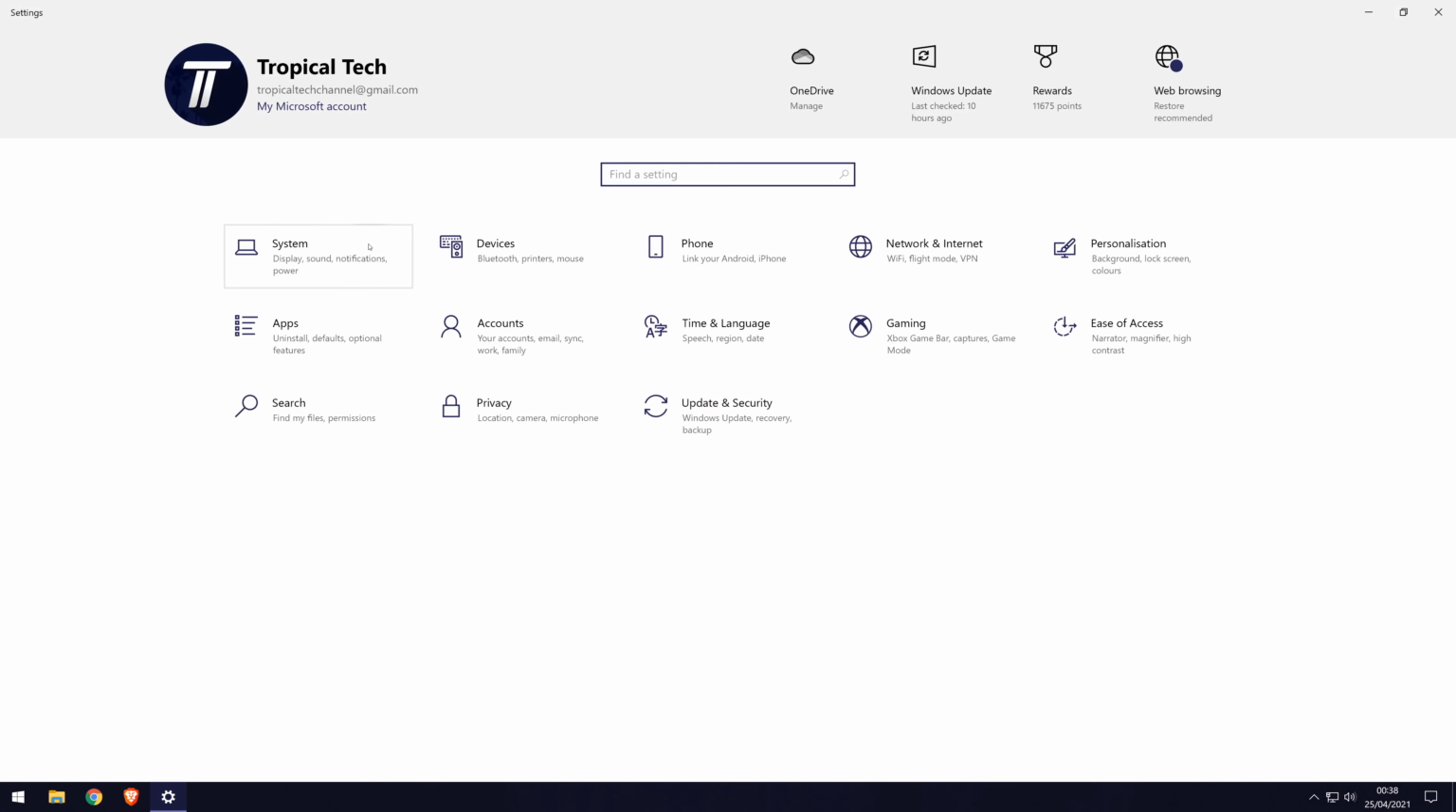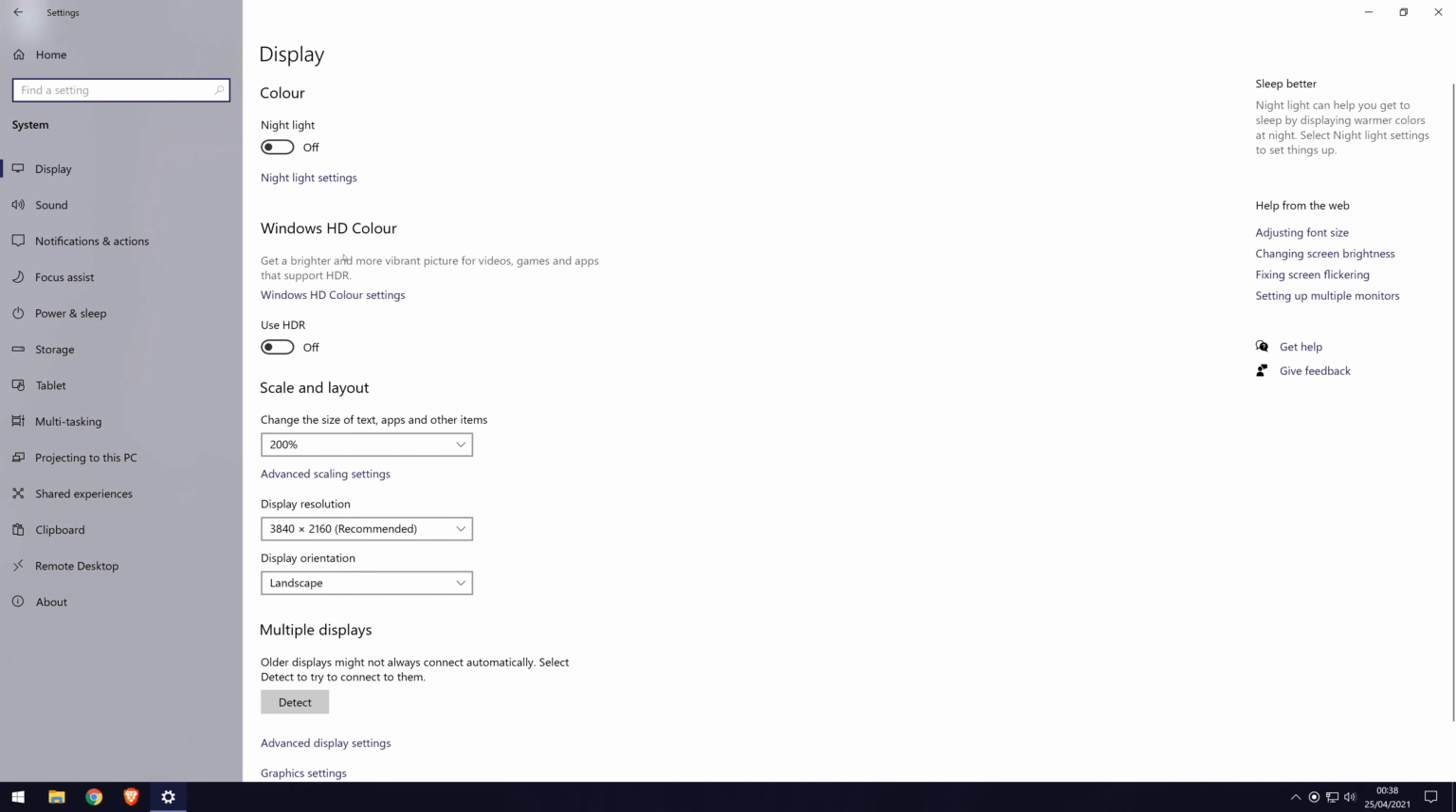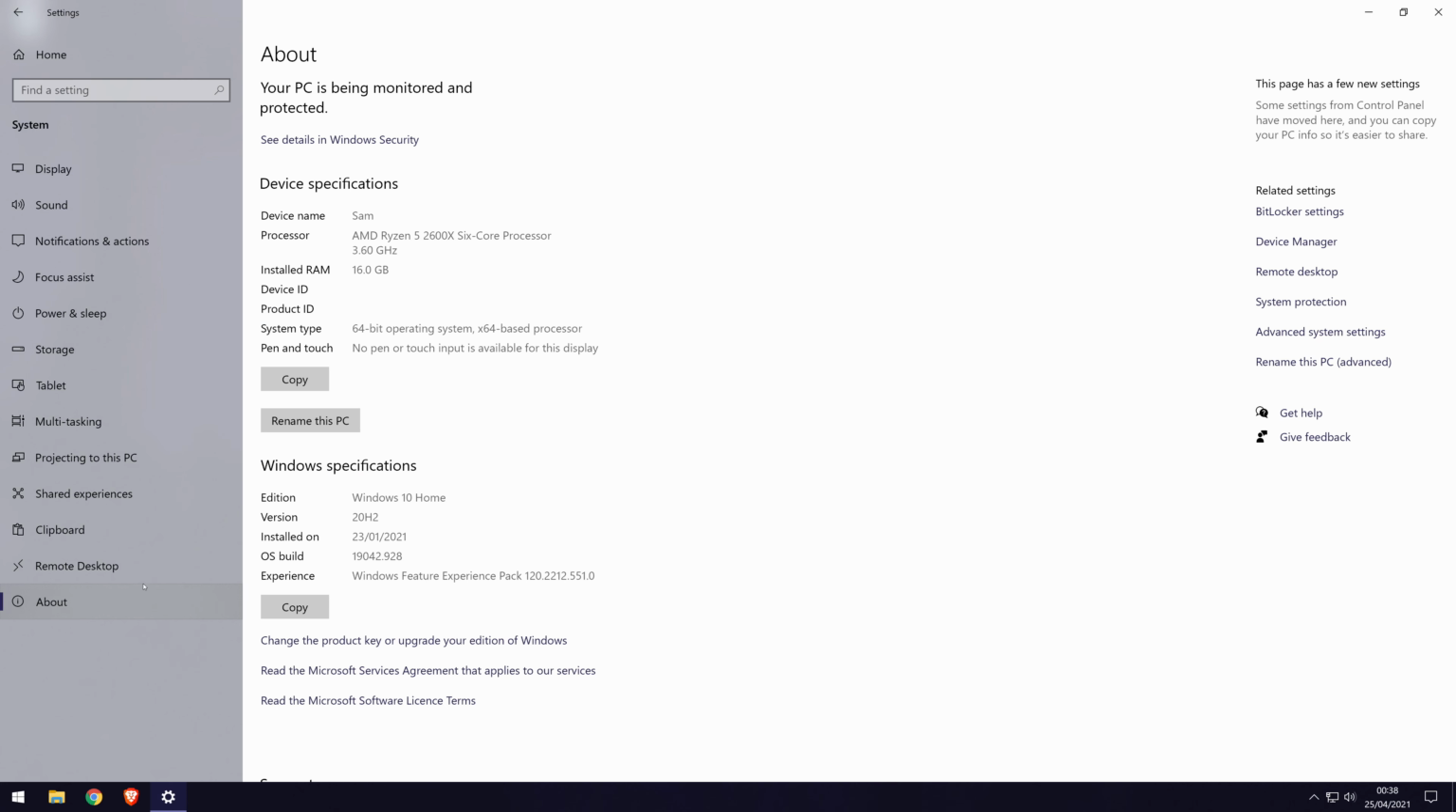In the settings, click on System. Within the System settings, click on About from the options on the left side. It should be the bottom option on the list. In here, look for where it says Windows Specifications. Under this, you will be able to find out the version number as well as the date it was installed. You can close the settings once you have the info you want.